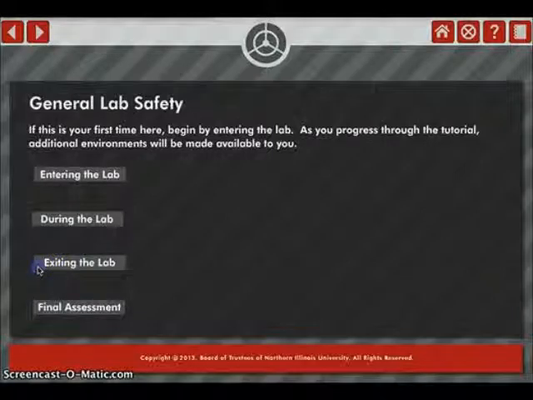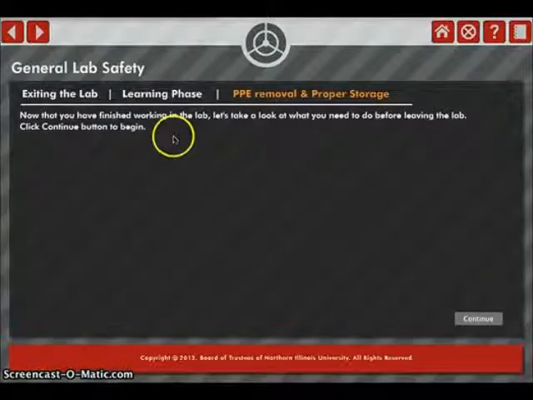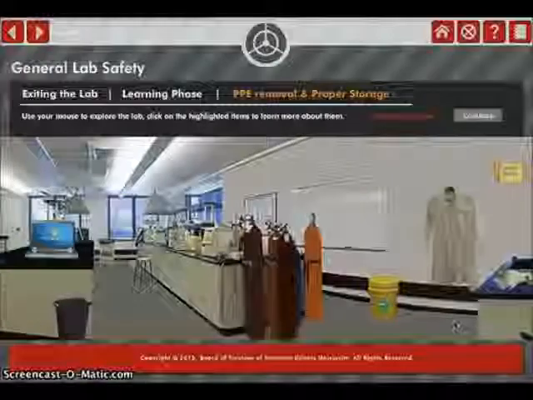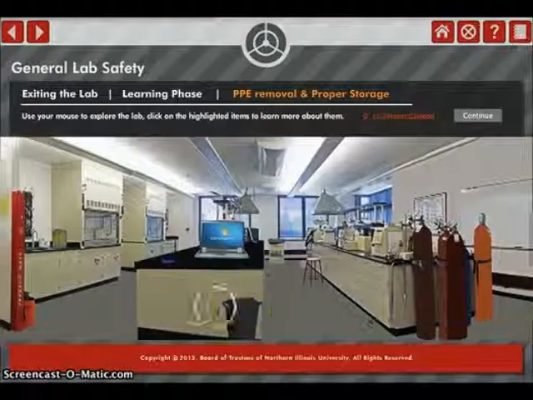Similar to the during the lab phase, in the exiting the lab phase, the user will learn how to properly store pieces of lab equipment before leaving the lab. Different scenarios will be given to assess the user's knowledge on how to store lab equipment.